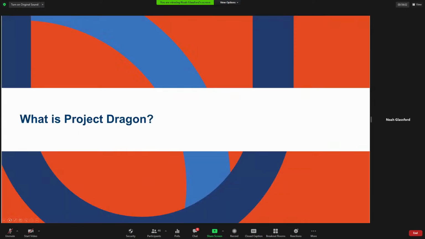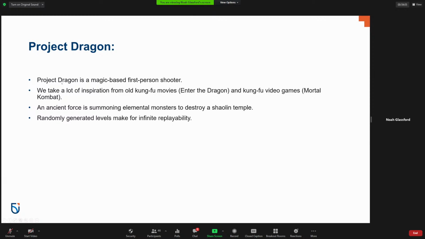So what is Project Dragon? Project Dragon is a magic-based first-person shooter, and we've taken a lot of inspiration from old Kung Fu movies like Enter the Dragon and Kung Fu video games like Mortal Kombat. An ancient force is summoning elemental monsters to destroy a temple, and we have randomly generated levels.